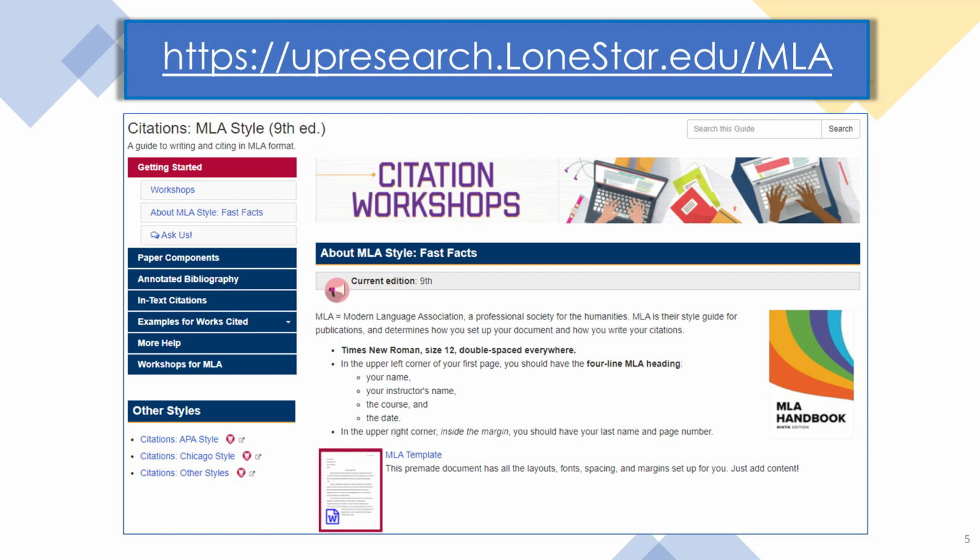The MLA template is available at this URL, containing placeholders adhering to MLA rules for spacing, header, heading placement, font, margins, etc. And you can see the URL again. I would encourage you to get your phone and take a picture of this slide so that you have ready access to that URL.